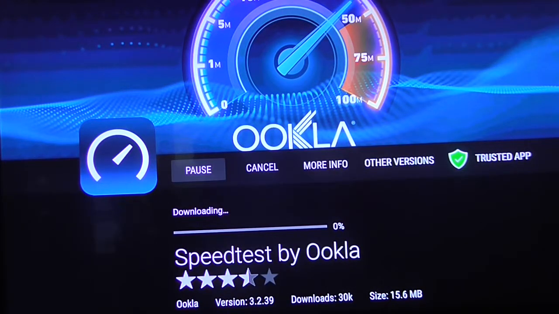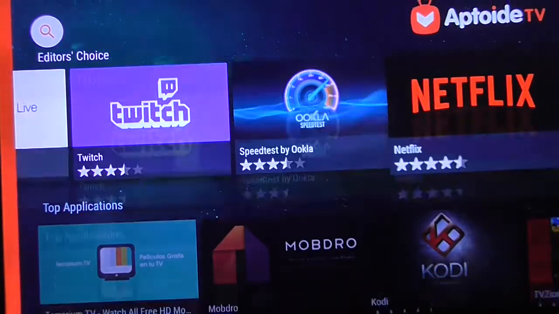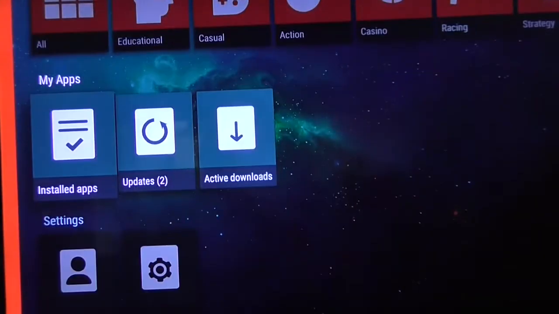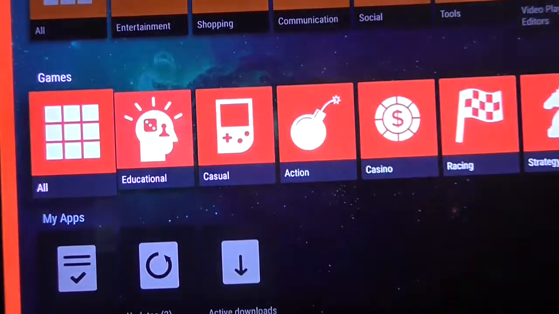Now I recommend, see over here where the tick is, make sure it does not say unknown. If it says unknown, do not download it, because that means it could be a virus. So do not download it if it says unknown. It has to say trusted. I'll show you a couple of apps that are unknown. We'll just try, see if we can find one.